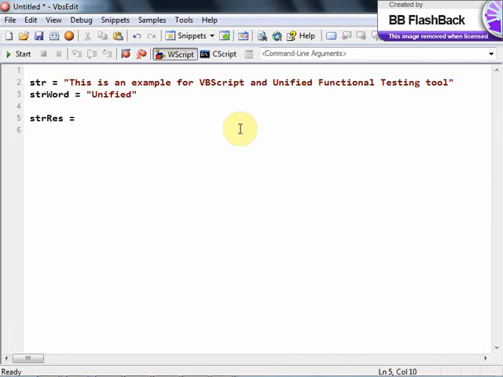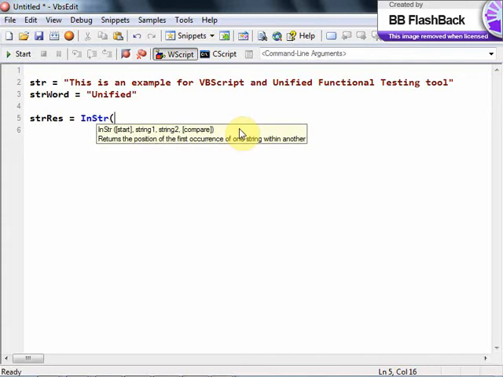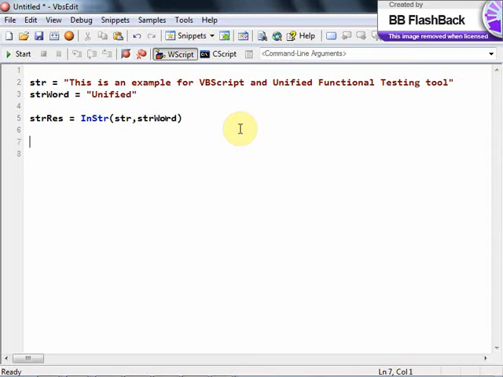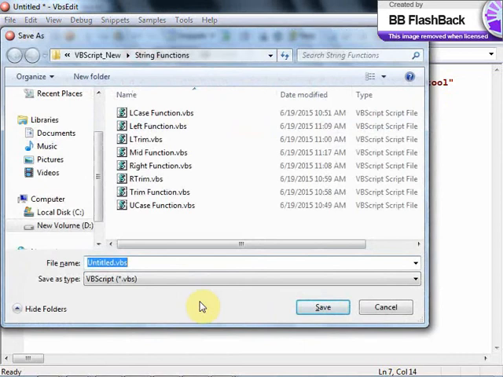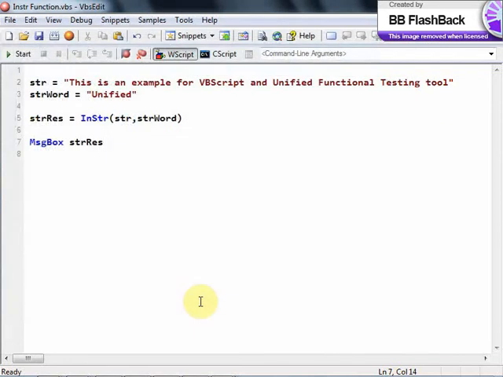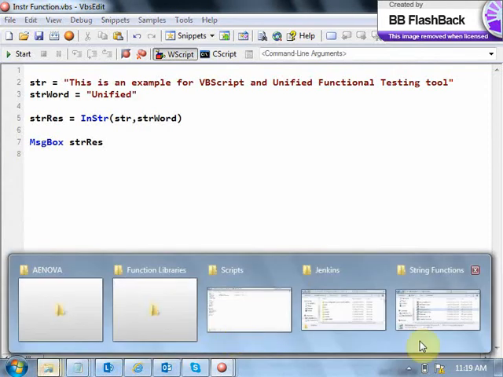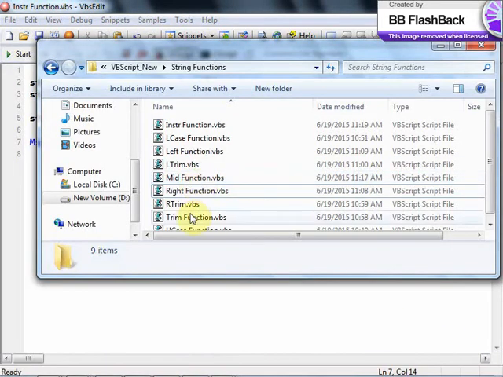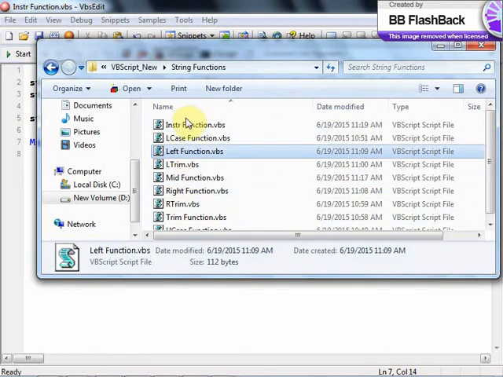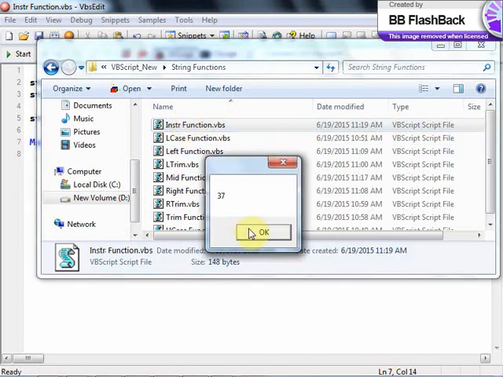Okay? Then str result equals instr of str comma str word. Don't write it down. We have to discuss this thoroughly, then later we can write it after some time, once we discuss. The instr function. So what is it returning?